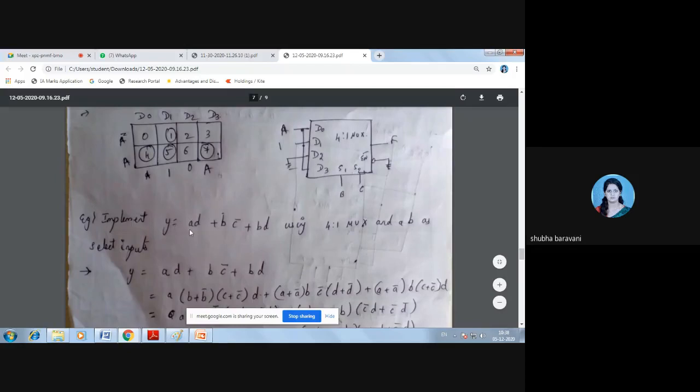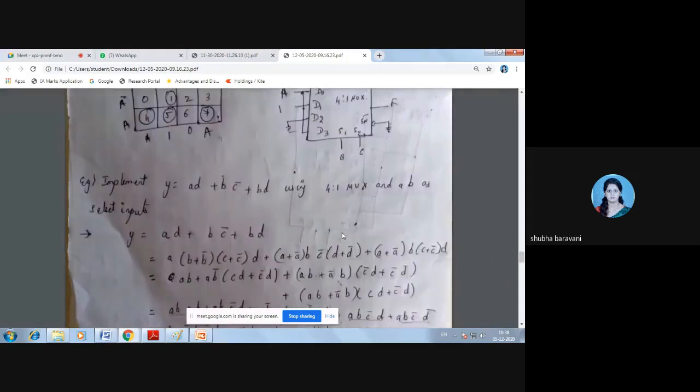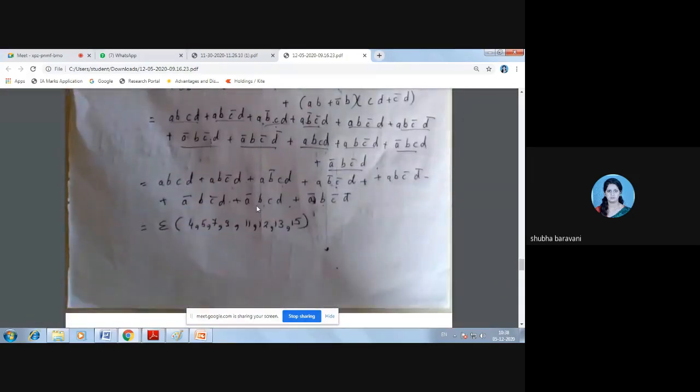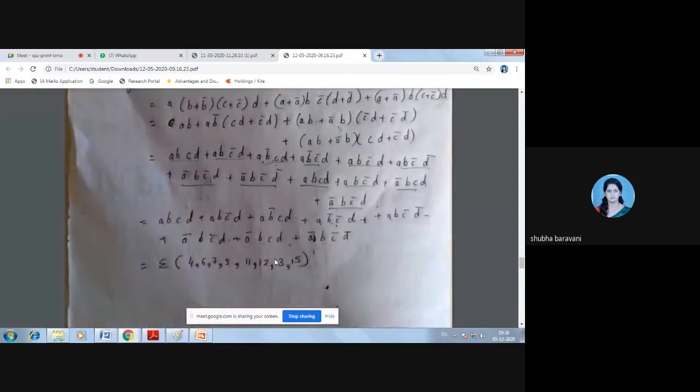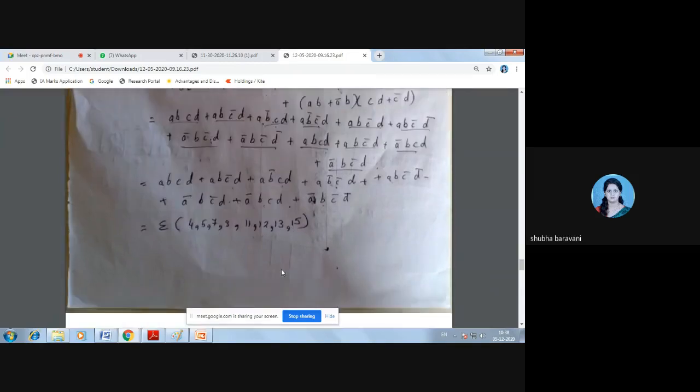4 variable Y is ABCD. It's a 4 variable function. You have to do it using a 4:1 mux. Okay, you have to do it using a 4:1 mux. So just go through. You have to first simplify this in minimum SOP form. Simplified SOP form I want. Okay, so I got the SOP form.